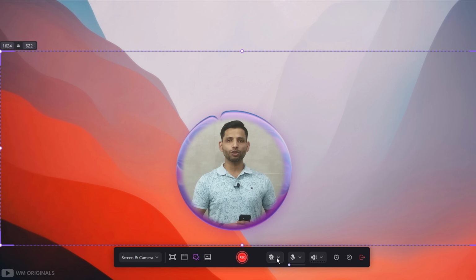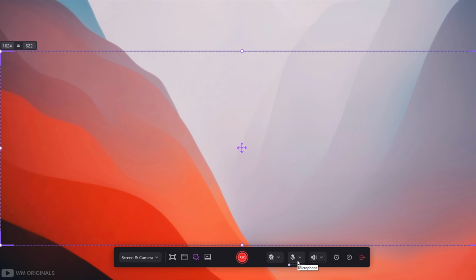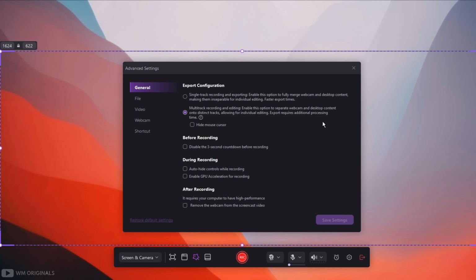After this we get option to enable webcam. Can also enable mic from here. We can enable or disable this to record system sound. We can also schedule recording from here. Next we can click on this settings icon to change further settings.